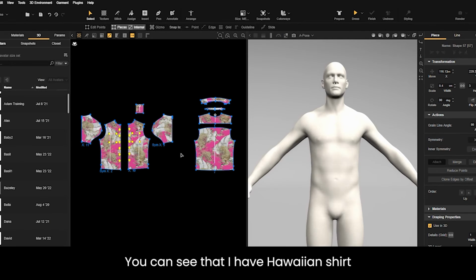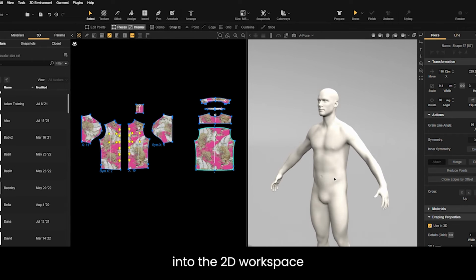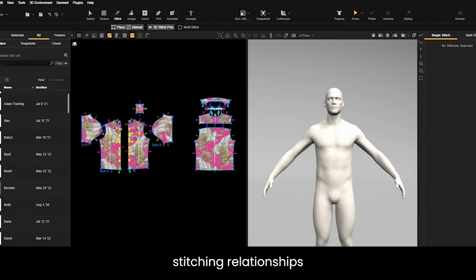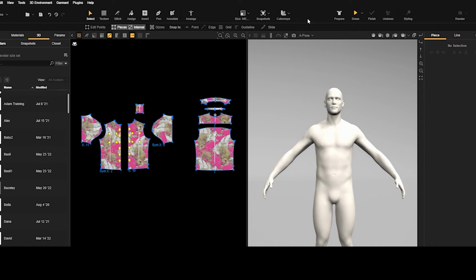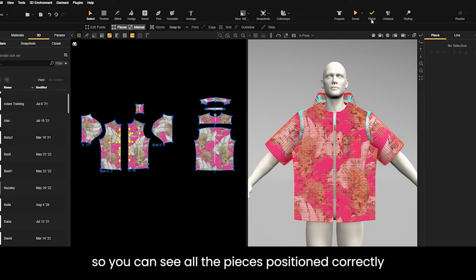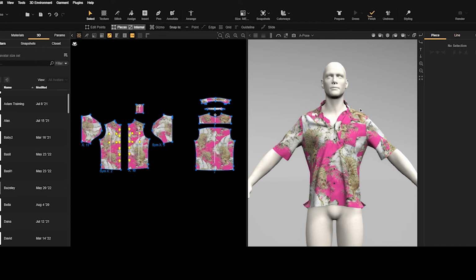You can see that I have a Hawaiian shirt in the 2D workspace. And I have already created stitching relationships between the pieces for the garment. So I'm going to prepare that garment. Here you can see all the pieces positioned correctly, and I'm just about to simulate that garment, dress that garment.